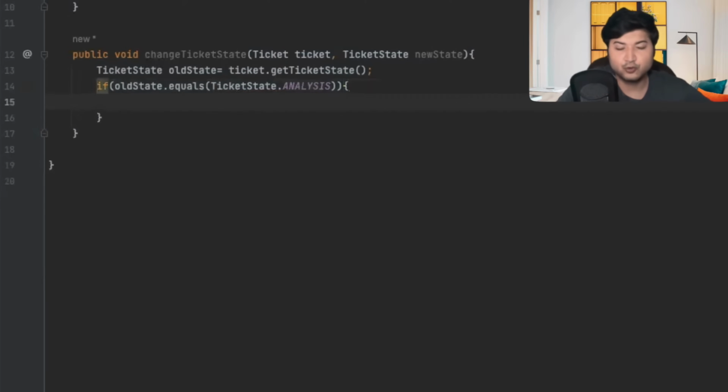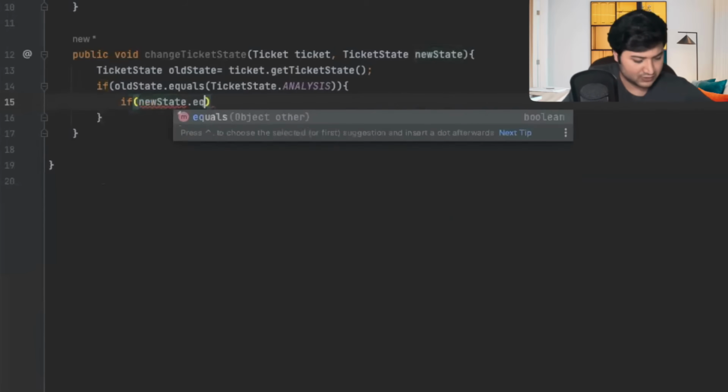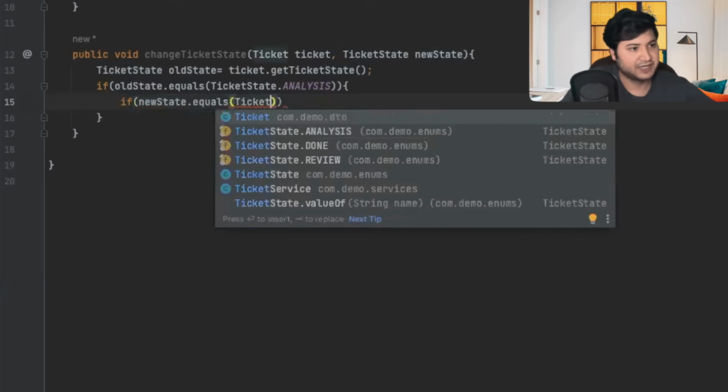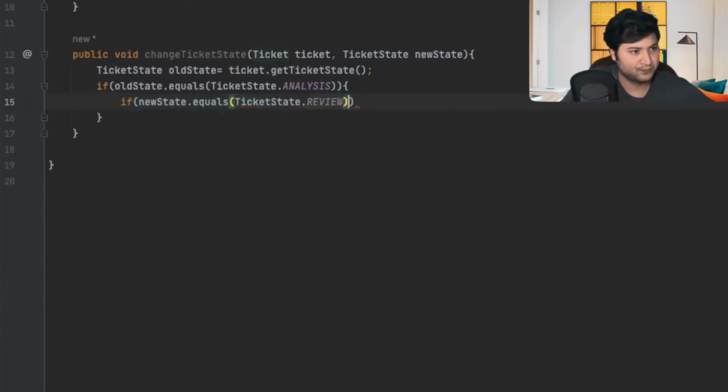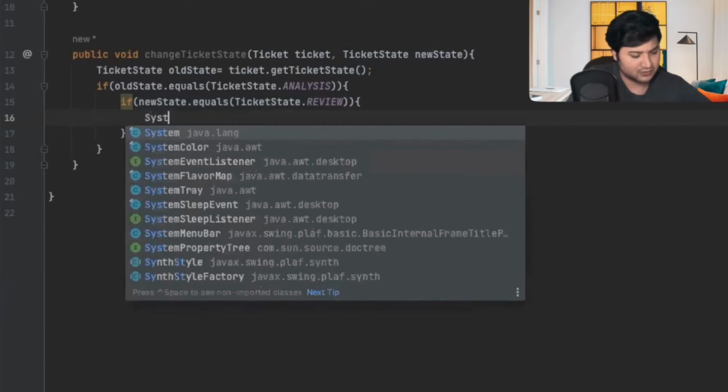Now we also have two choices: if my new state is review or done. So if new state dot equals ticket state dot review, right now I think we should just print. Otherwise you can log everything into a file also. You can keep the logs inside the ticket also. Just to keep it simple here, we are just printing the logs.